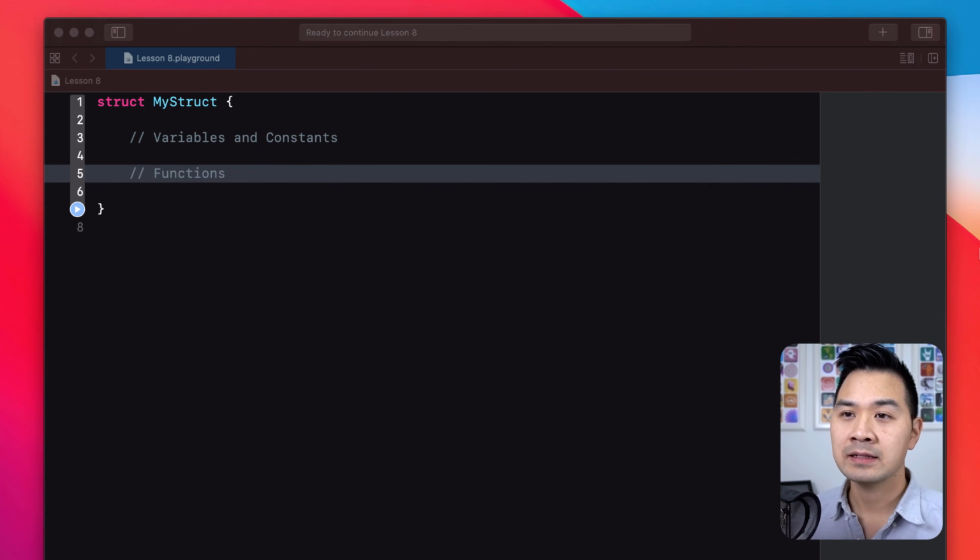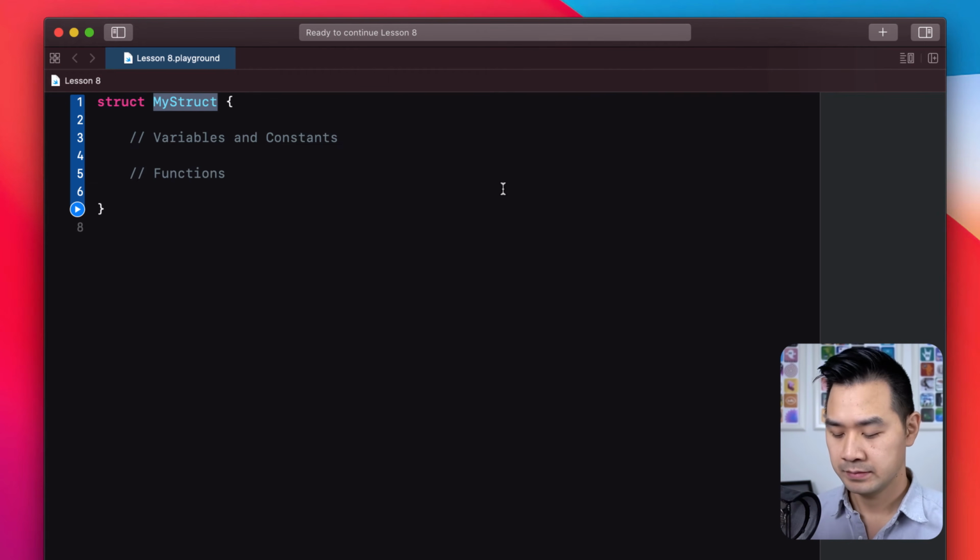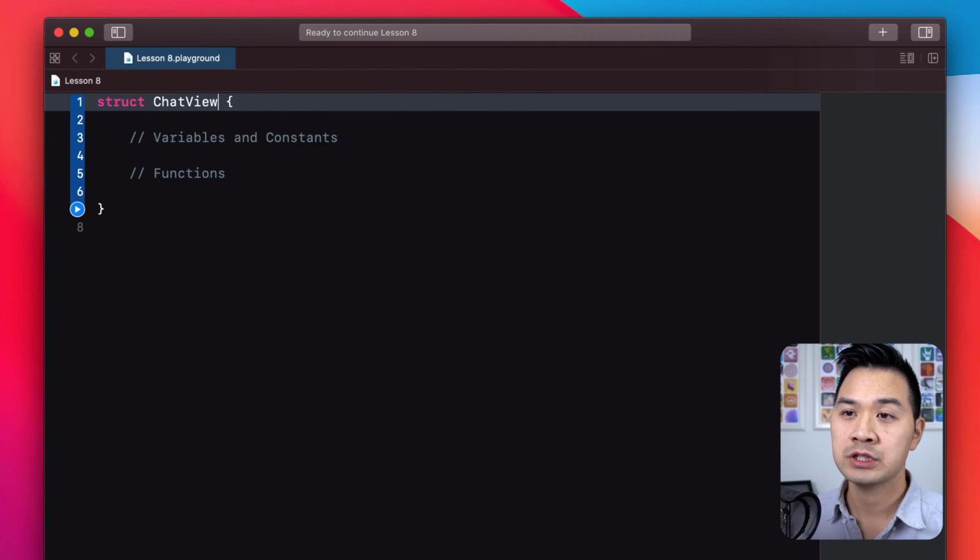So let's go with that. Let's have a hypothetical chat app. And let's say that this structure represents my chat view. So I'm going to change the name of my structure to chat view.